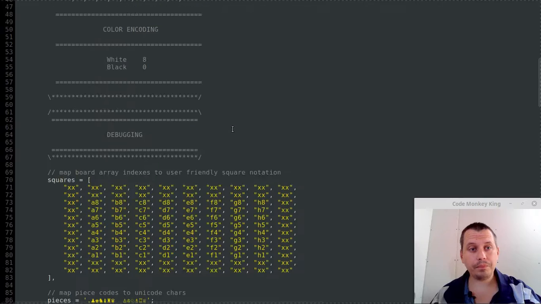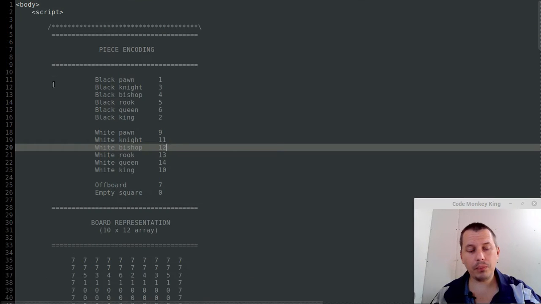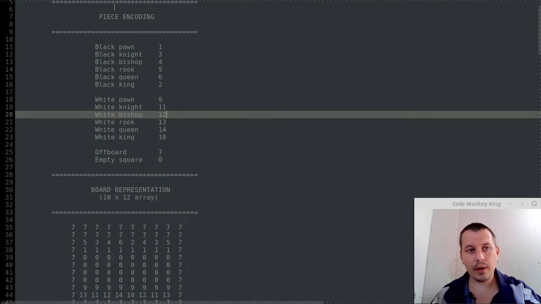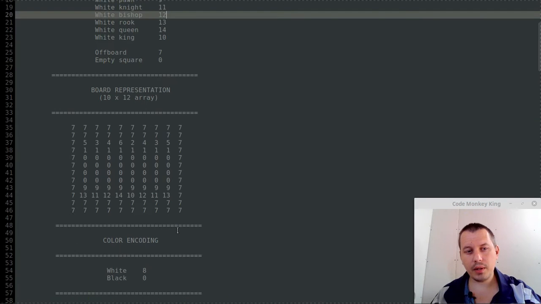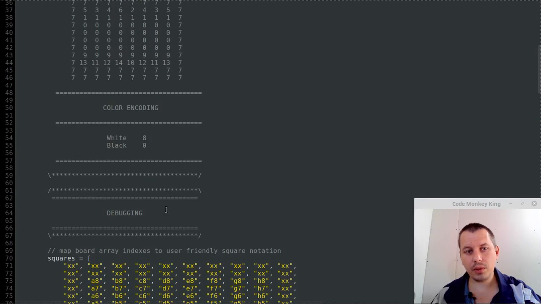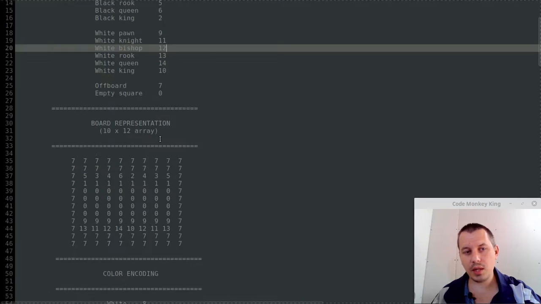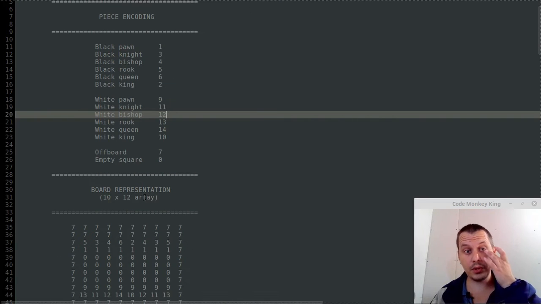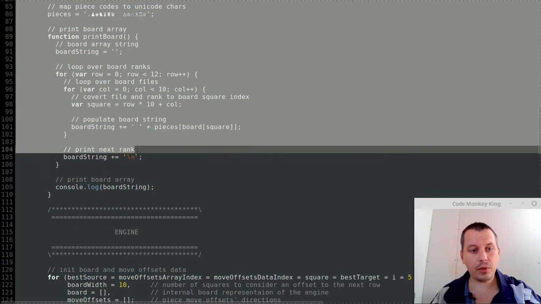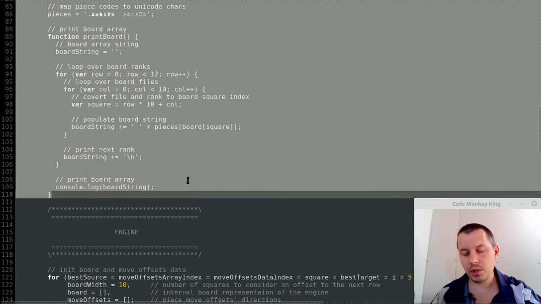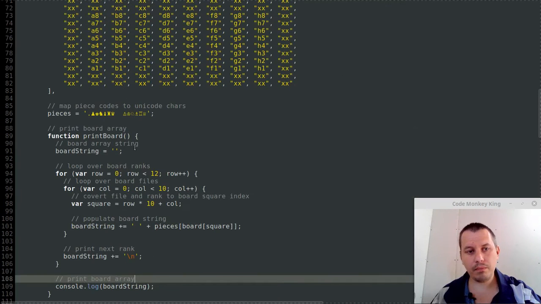Okay, so we probably should start with piece encoding and board representation, which are available here. But actually, let's have a look at how exactly we know that these are the exact board representation and the exact piece encoding. So I can skip the code that I've written for debugging purposes on my own. So nothing really interesting here.